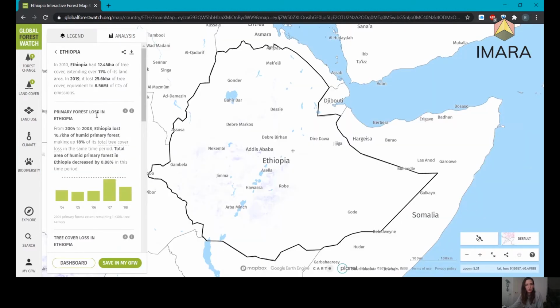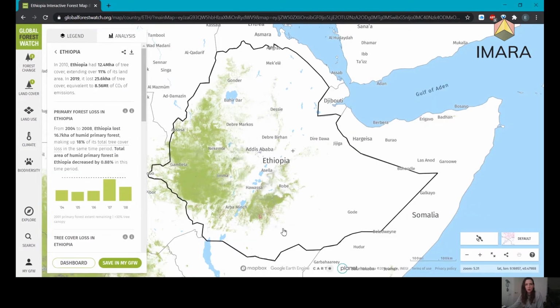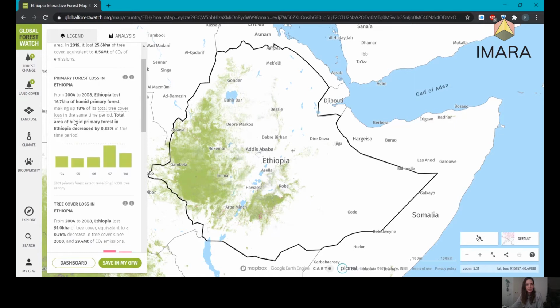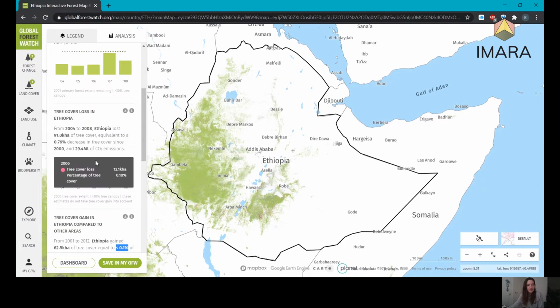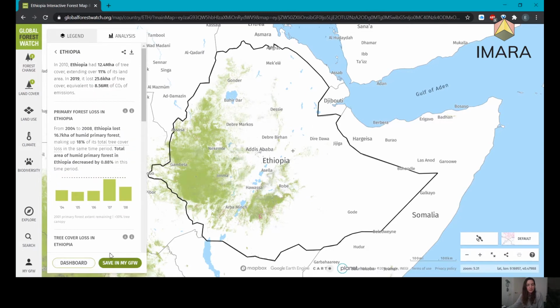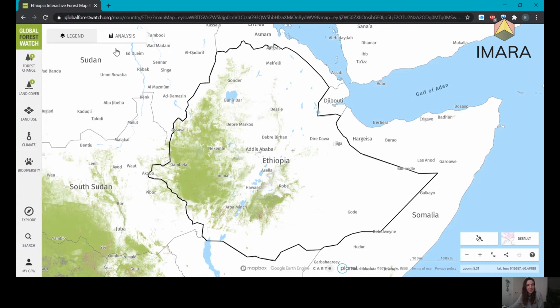So what is done is that for the whole of Ethiopia, there has been looked into the forest loss over time. You can save this in your Global Forest Watch, but currently I'm not logged in, so that's probably not a good idea to do. You can click on the analysis to hide it again.